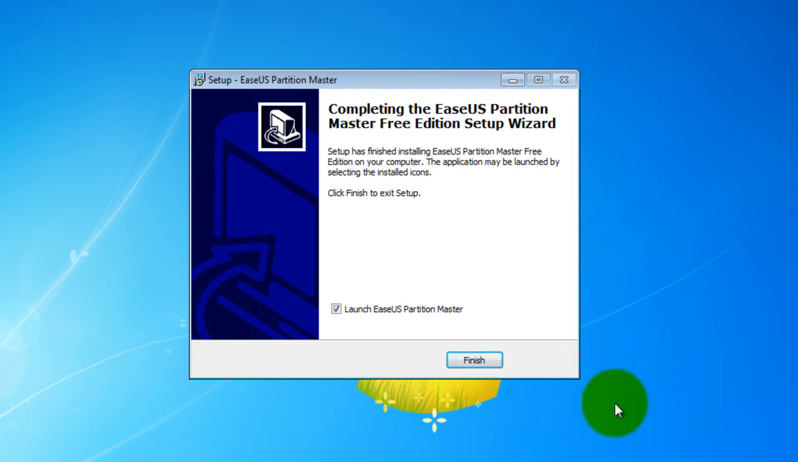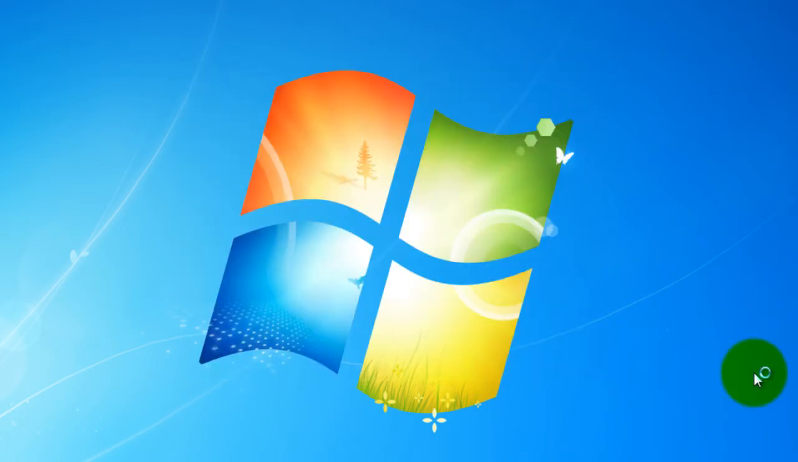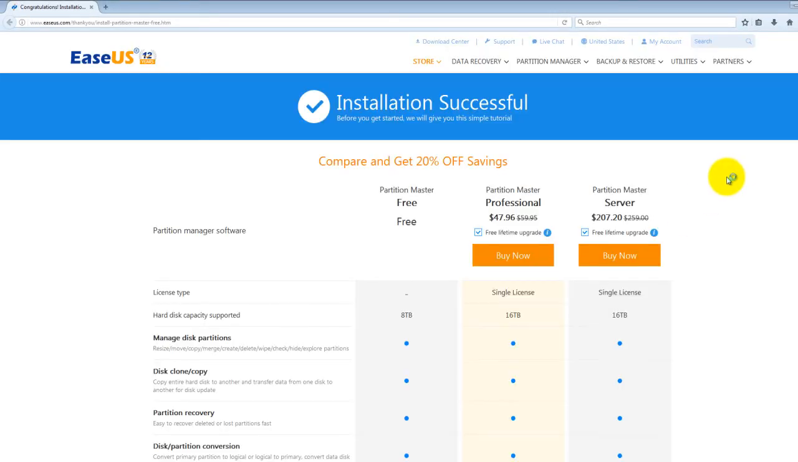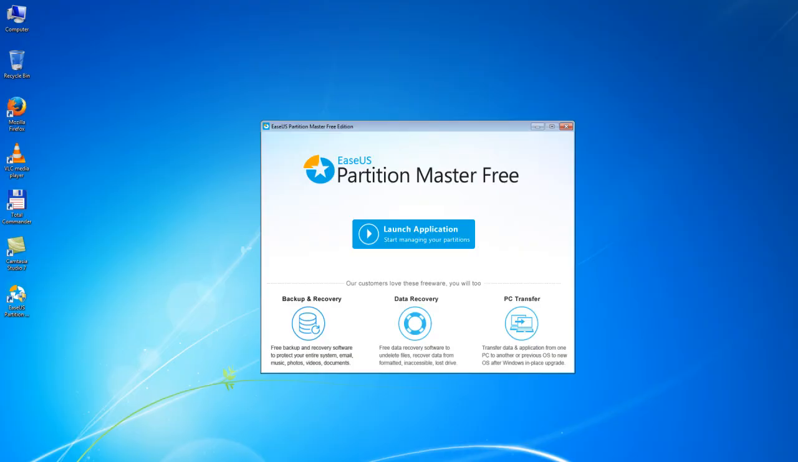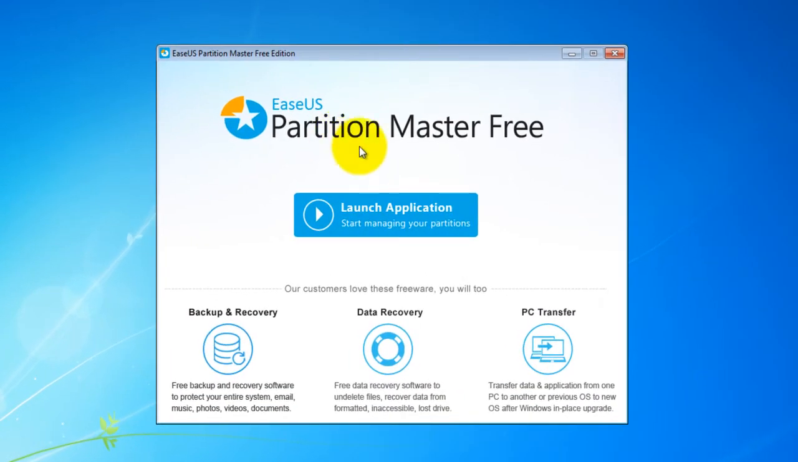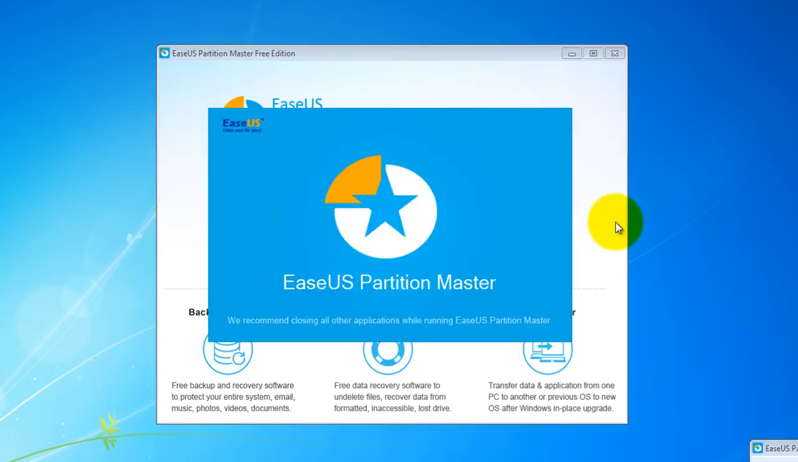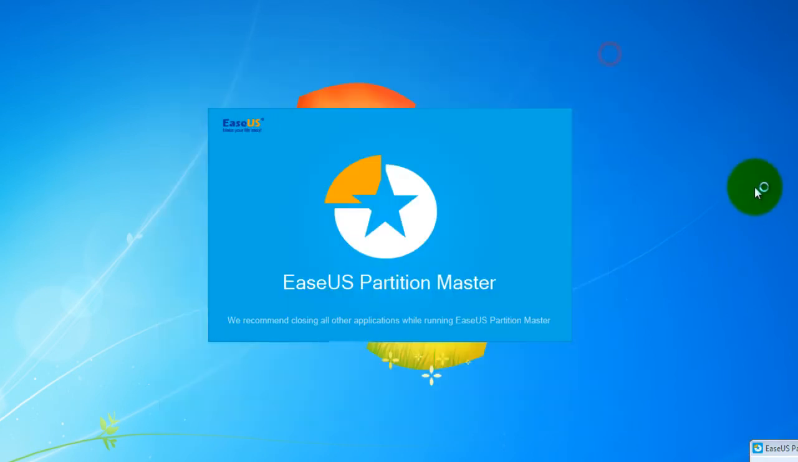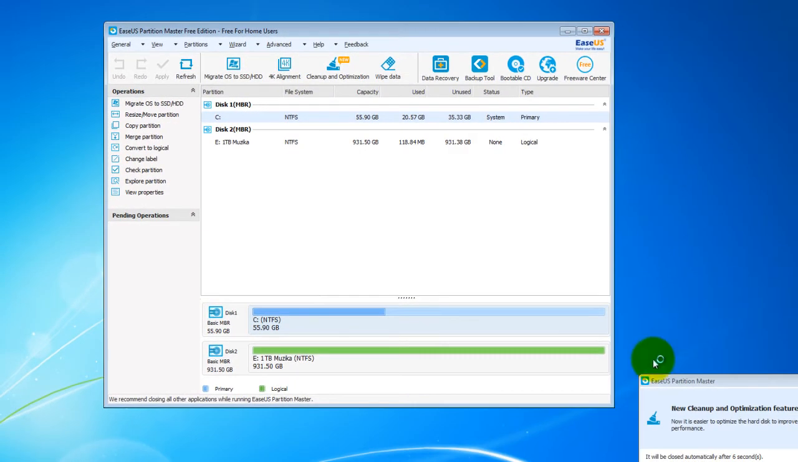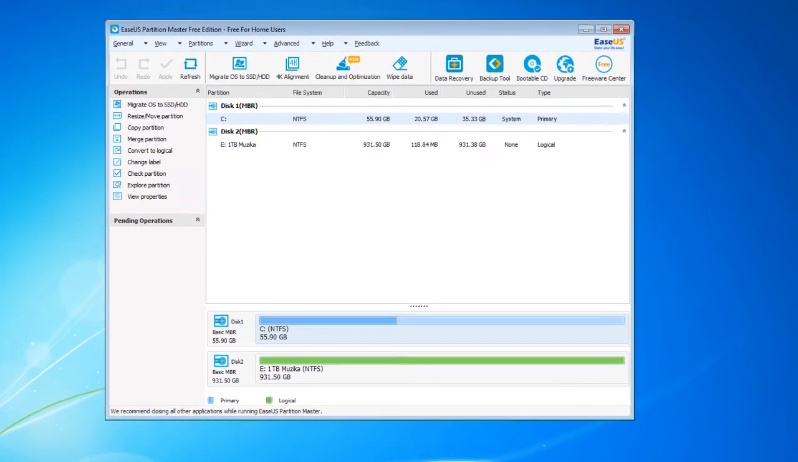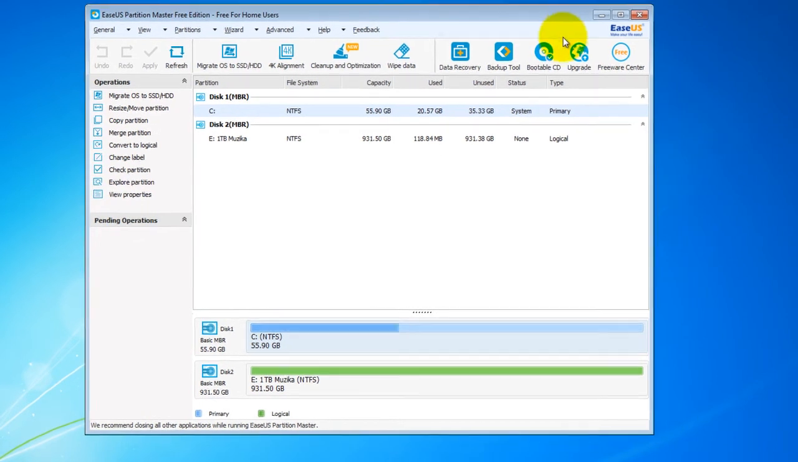When installation is finished, press finish. You will go again to their website, close the window. Okay, now this is the welcome window. Try some of these other software, but for now we will go to launch application. I will close. You can simply close this, and here it is.